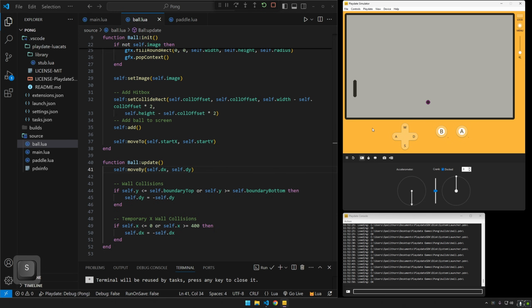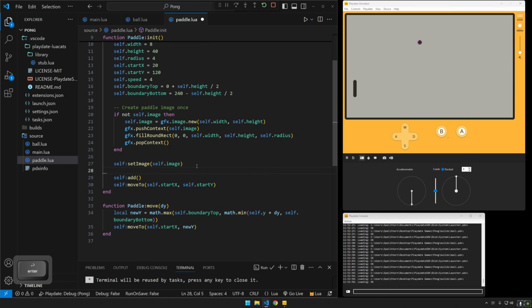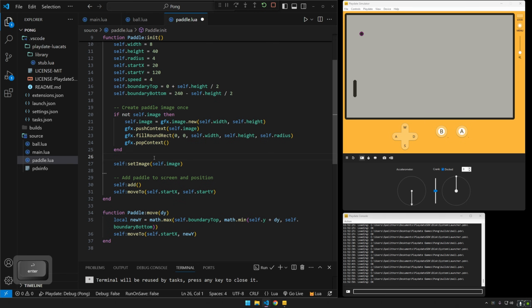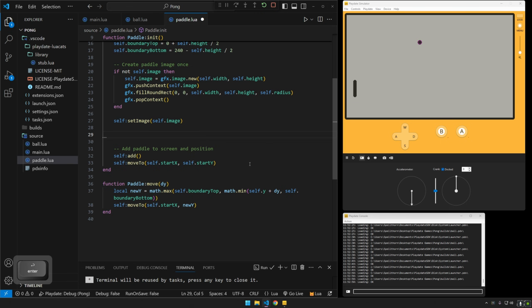So let's go ahead and add some collisions to our paddle. Let's go to paddle. Let's clean this up a little bit because, again, I'm very bad at leaving comments. I never really use comments unless I really, really need to. But we'll do add paddle to screen and position. I apologize. Hopefully you're better at leaving comments than I am. And then we'll do it right here. We know what we do, right? We can do self.collide.set_collide_rect.